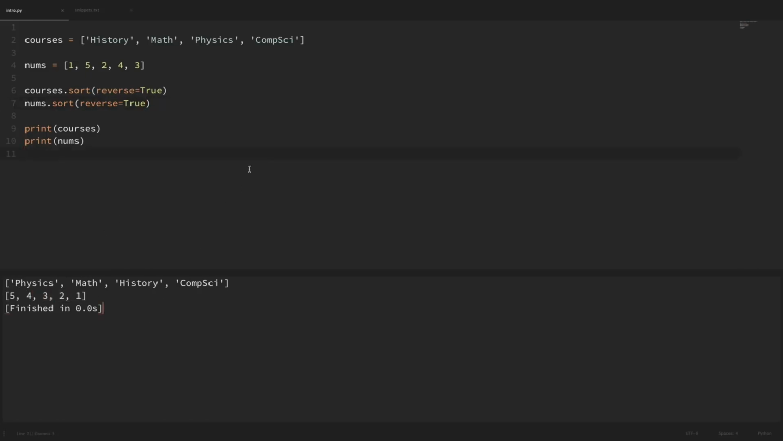Now, one thing to notice here is that we don't need to reset our variables when we call most of these methods. It's just altering the list in place. But there's also a way that we can get a sorted version of our list without altering the original list. So what if we wanted a sorted version of our courses list without altering the original? To do this, we can use the sorted function.